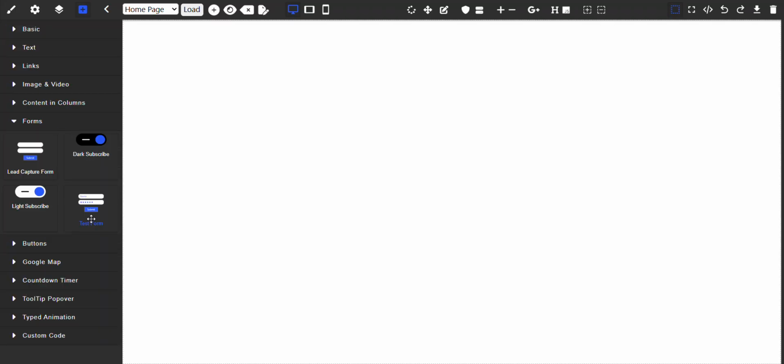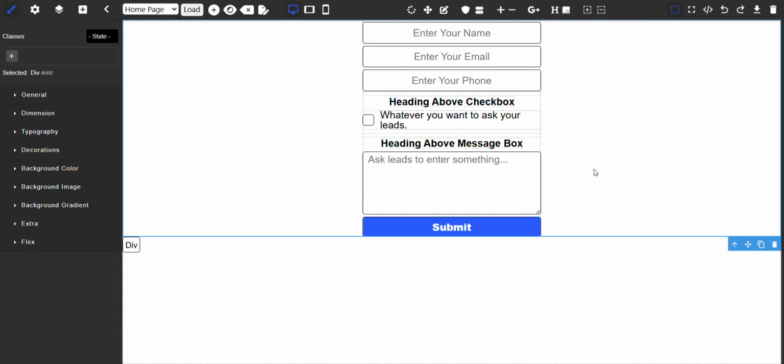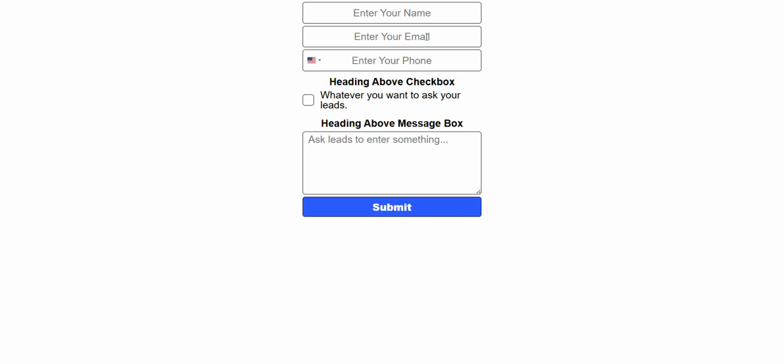I'm going to click on forms. As you see right here, this is the form that we just created. Drag that onto the page. And now we can preview that. You'll see there's your form, just like we built it in the form builder.